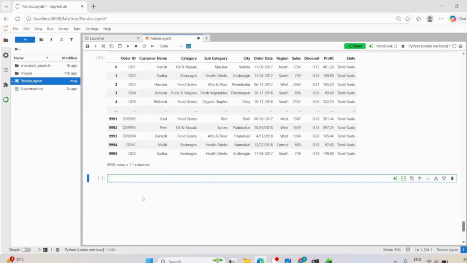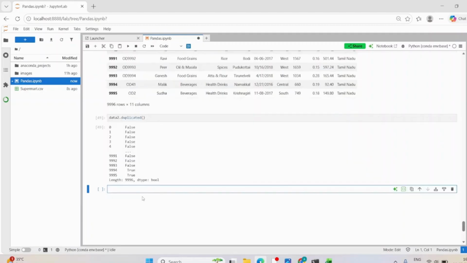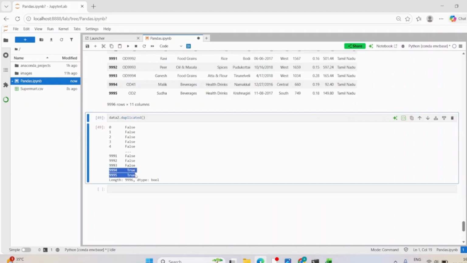Now the next thing is detecting duplicate values. How can we detect whether there is any duplicate value in my data set or not? data2.duplicated. Here you can see it is saying that at row numbers 9994 and 9995, there are some duplicate values.